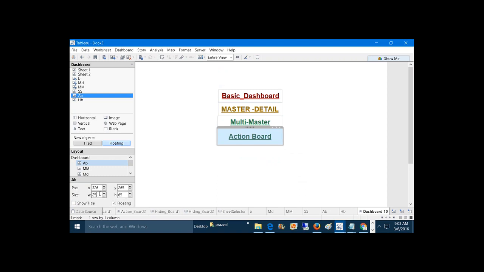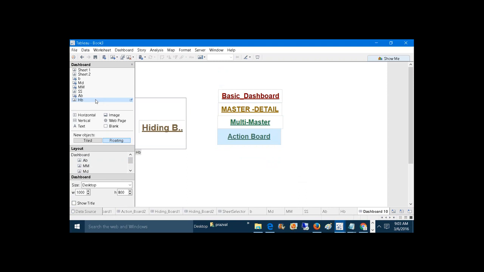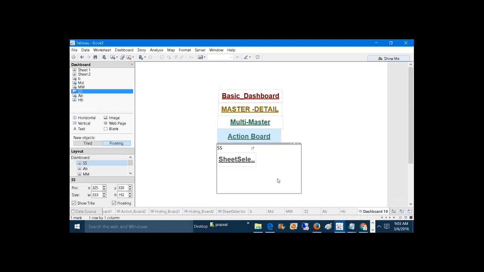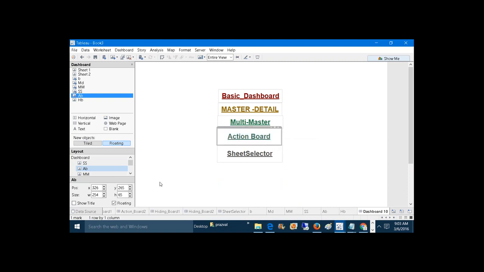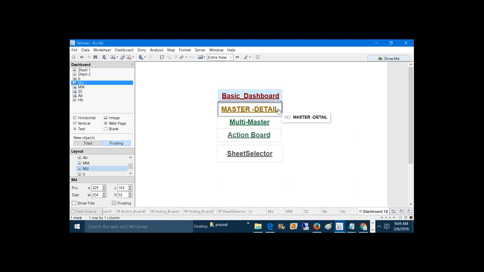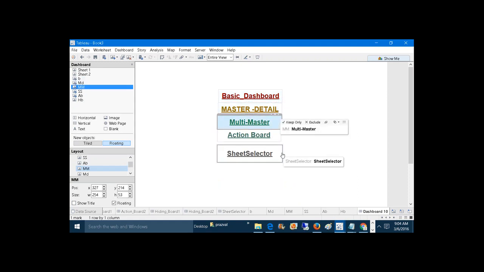So 254 and it is 53. Okay, so now here let me add the sheet selector, entire view, uncheck show title. This 53. Two 54. So 254, 53, 254, 53, 254, 53.